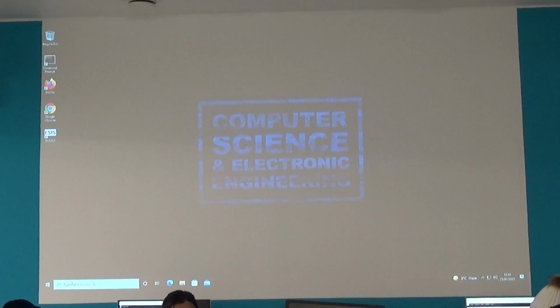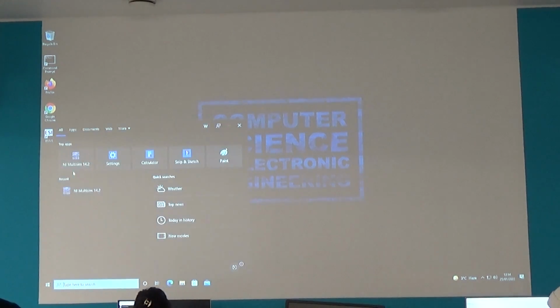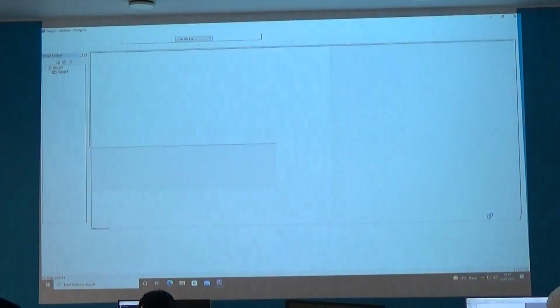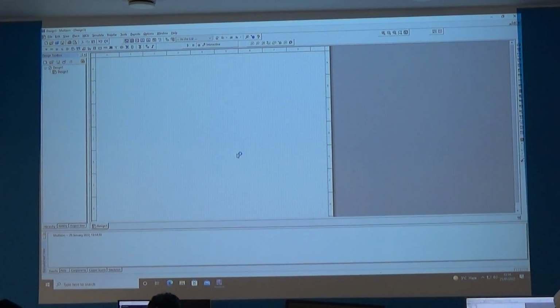Okay, so let's build a PCB in Multisim, our first one from scratch, okay? And this really is from scratch, so Multisim 14.2, let's open it up. There's my design window.